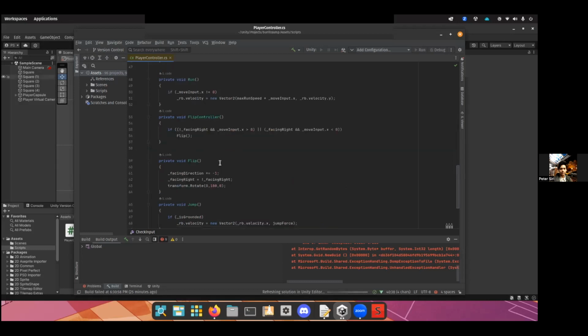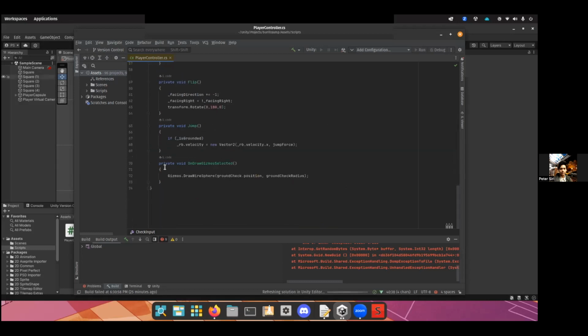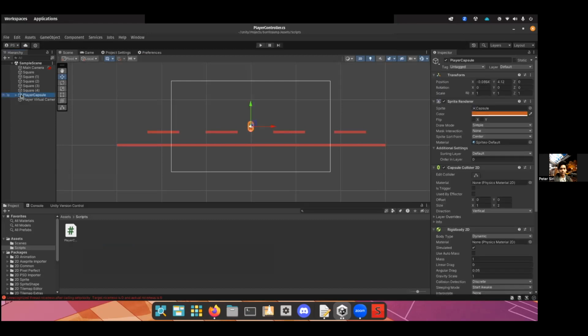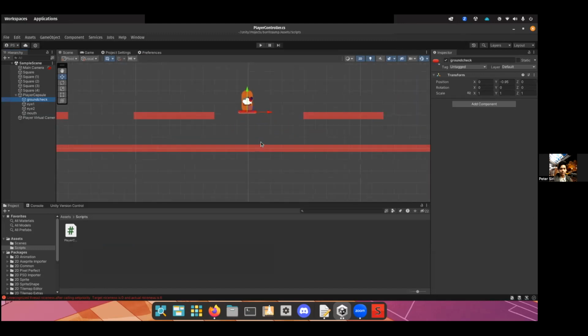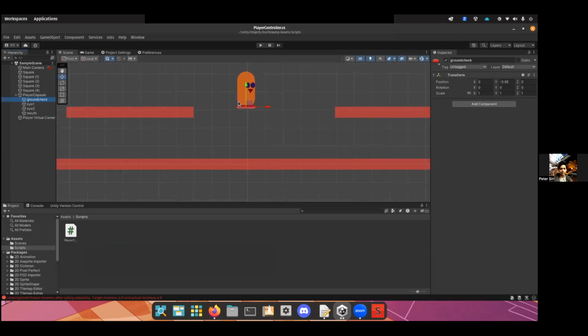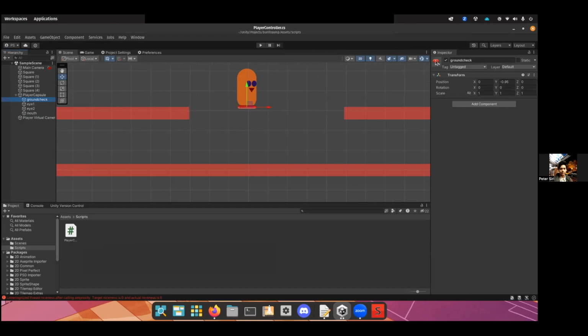With that being said, we're going to spend the last 4 minutes talking about the gizmos function. This function is not really necessary for you to edit the project, but it essentially allows you to see how big the transform is. So if we go back to the Unity editor and we press the player capsule script, we're going to press the ground check button right here. We notice that we placed the ground check exactly right below the character.